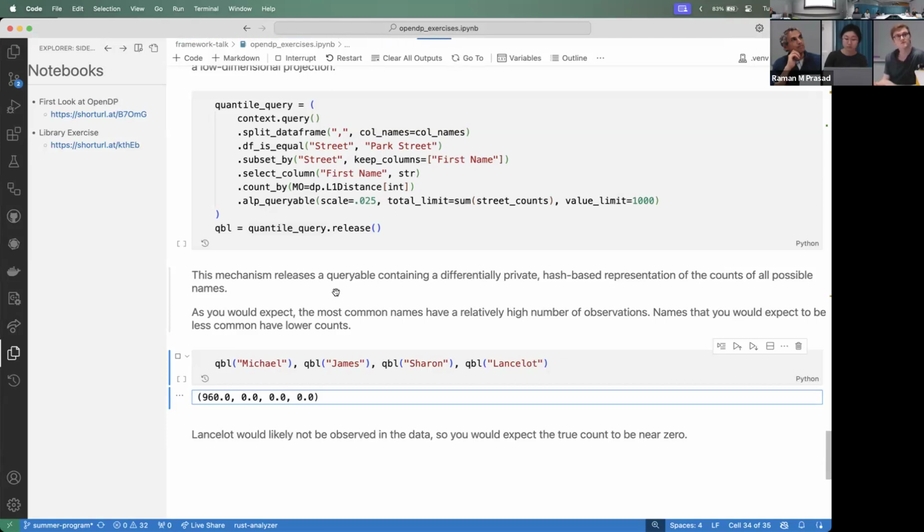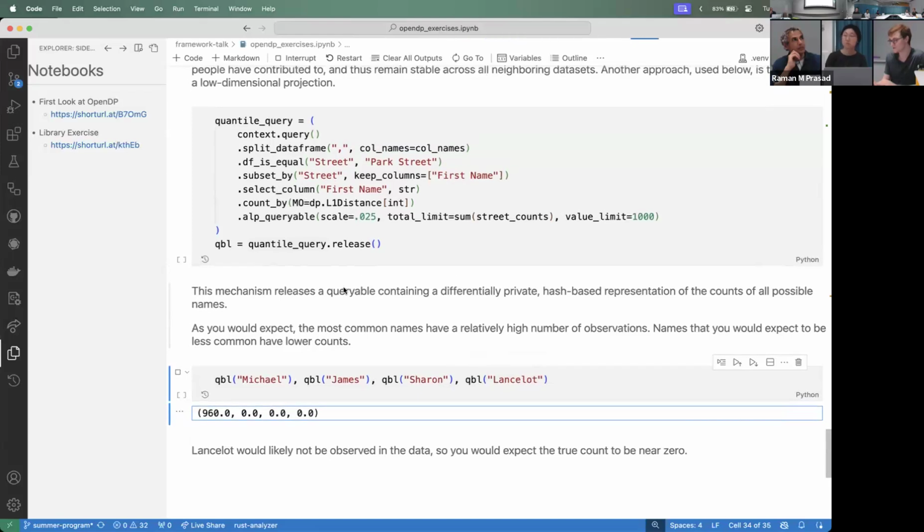All right, so that's a flavor of the OpenDP library APIs in their current state. If there are any questions about this, then please shoot.